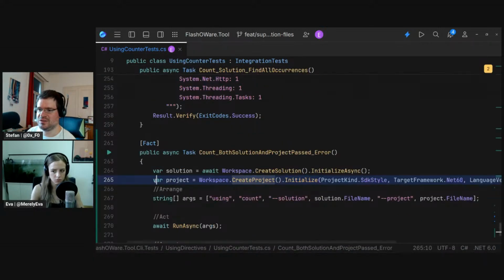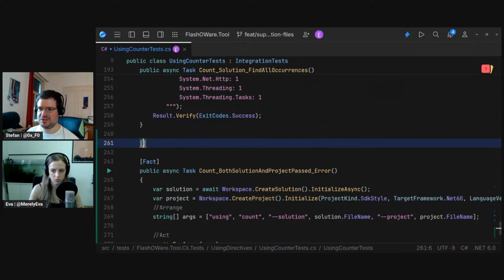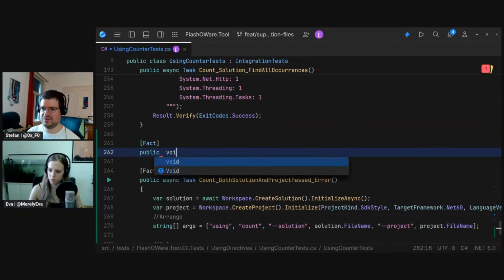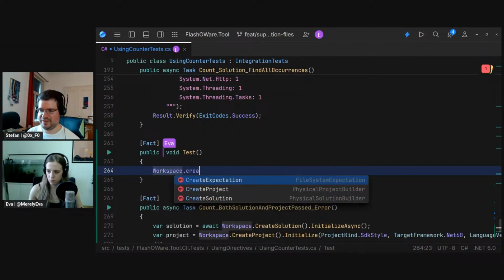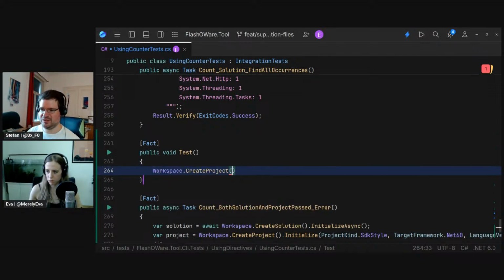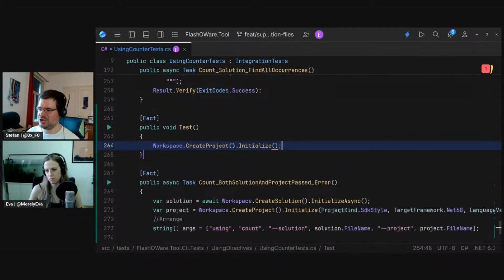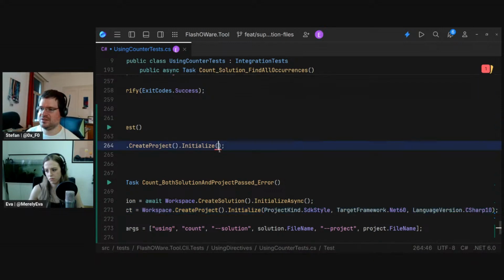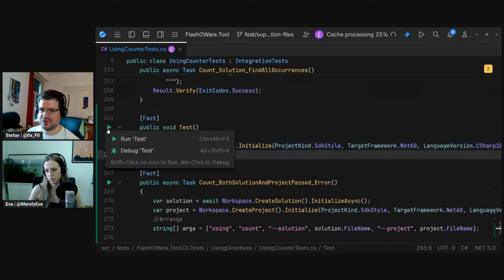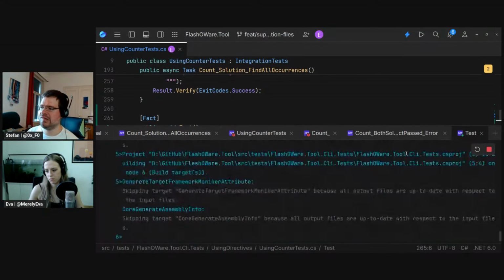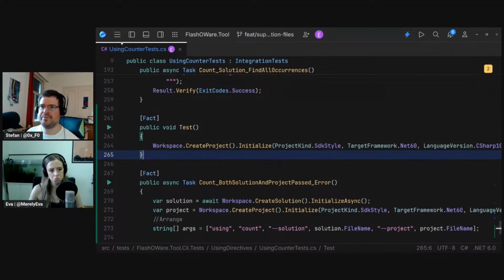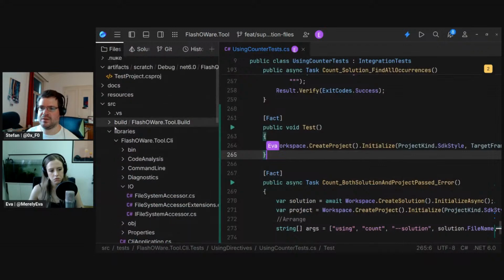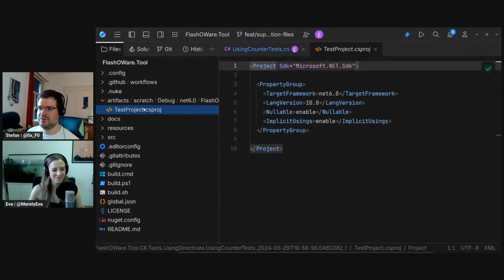Why is nothing created? Okay, let's just create a fact. Test something, and all we do is using our workspace, we create a project. The create project is actually creating a project builder, and then we initialize it. And this should physically create the project on disk. And it does. There it is.